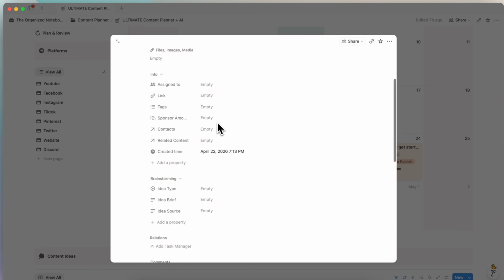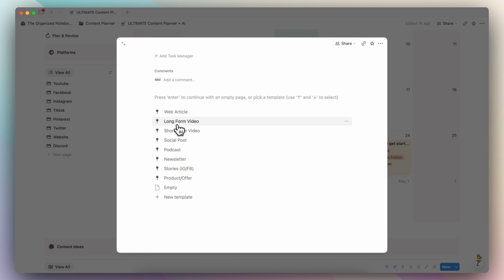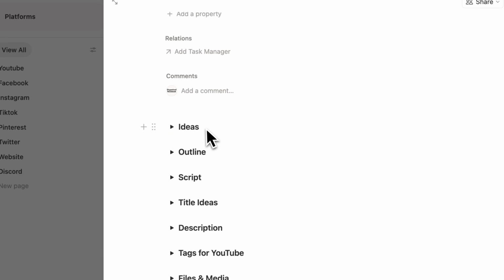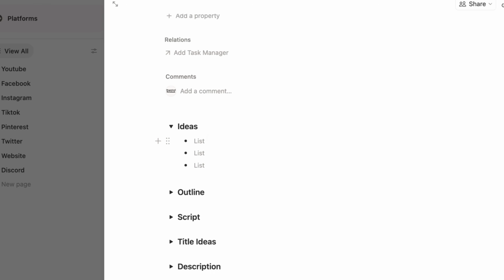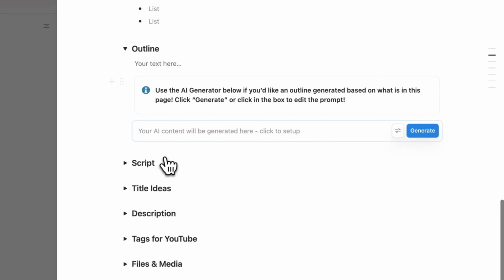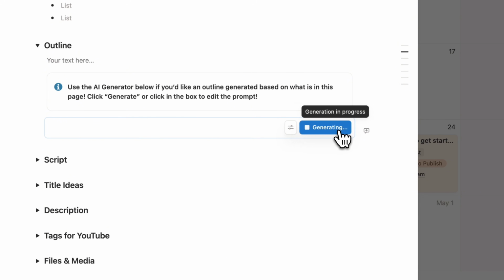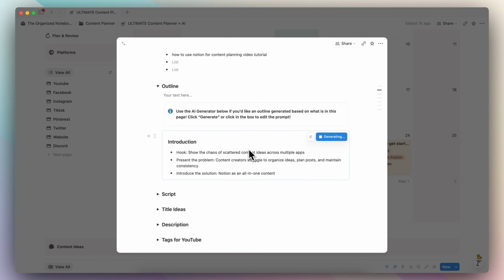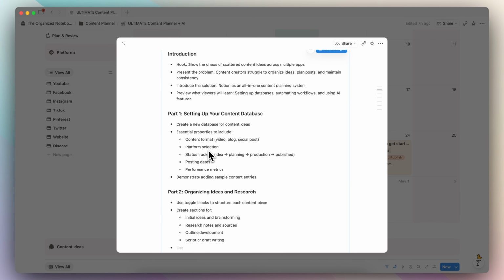So I can, of course, fill everything out just like the other template. But what I can do now is when I put long form video, then it's going to show some ideas. And if I type some ideas here, and then if I click outline, now there's this AI generator. So each of these sections, all I have to do is click generate for it to actually generate some outlines for me. So you can see now it's already showing me introductions, how to set up my content database, and so on.